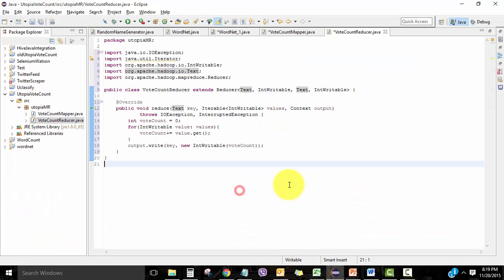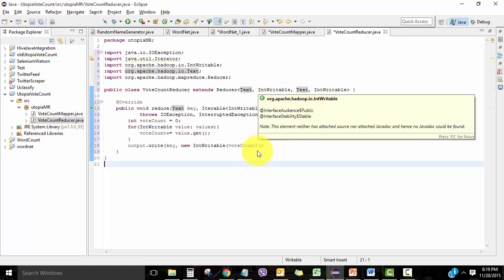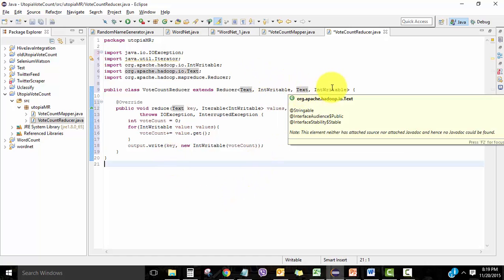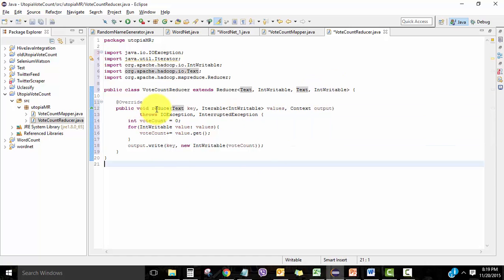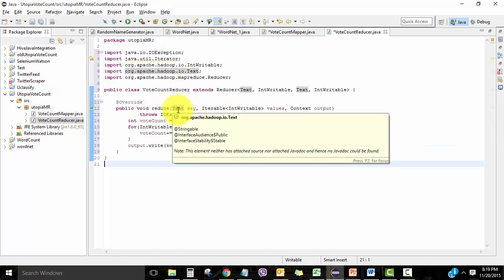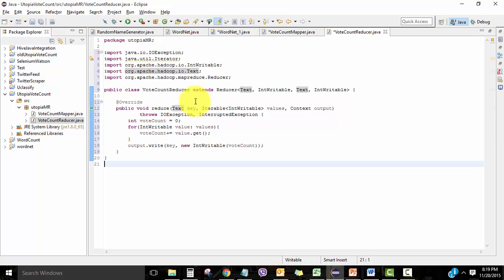So if we have a look at the reduce function, the name is vote count reducer, which extends the reducer class. The input is a text and an int writable, which is actually sequential, and the output is a text and an int writable. It overrides the reduce function, takes the text as an input, which is our candidate name in each case, and takes an iterable int writable, which sequentially takes number 1 each time for each input.